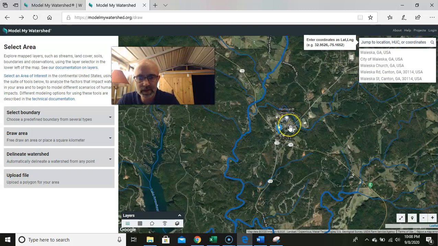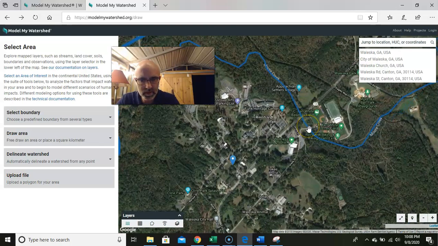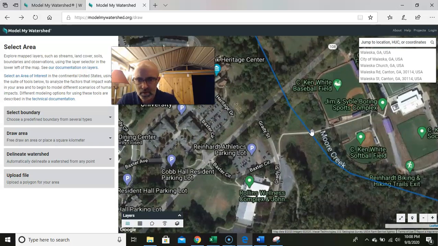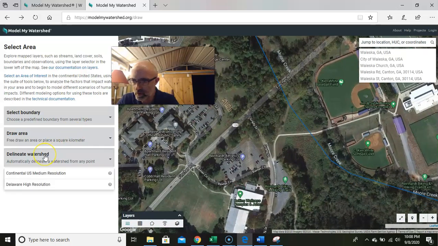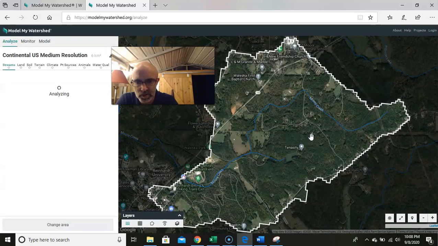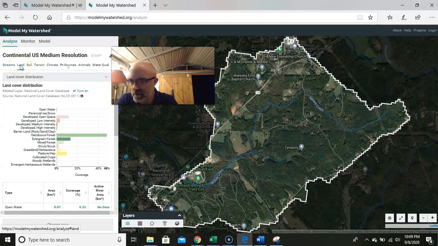Okay, so we're going back to our little home here now. I'm away from home. Many of us, this is not our normal home, so we're going to delineate the watershed. We're going to choose continental US medium resolution. We're going to drop our point. Here goes the computer, it's working on it. Bam, there's our watershed. Same thing. Okay, here's our land cover. We already looked at this.